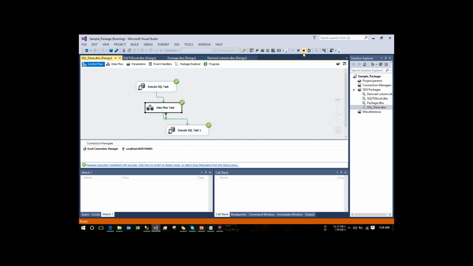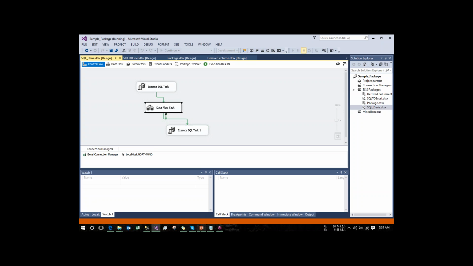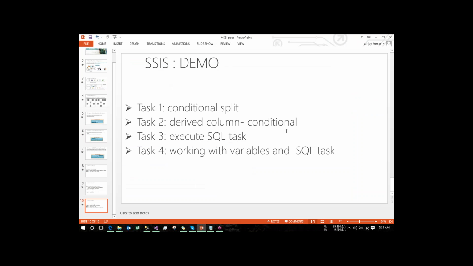Okay, so this was the task which we were discussing here: deriving a column on a conditional thing, which means we created a SQL expression, and there we defined a simple conditional check. If the order amount is greater than 100, then we want true, otherwise false. And we did a simple Execute SQL Task, which means truncating a table.